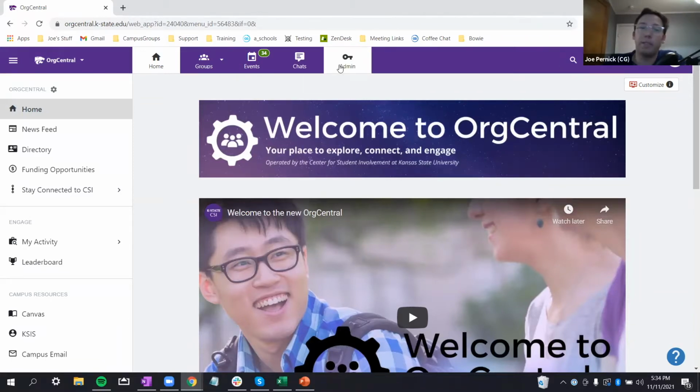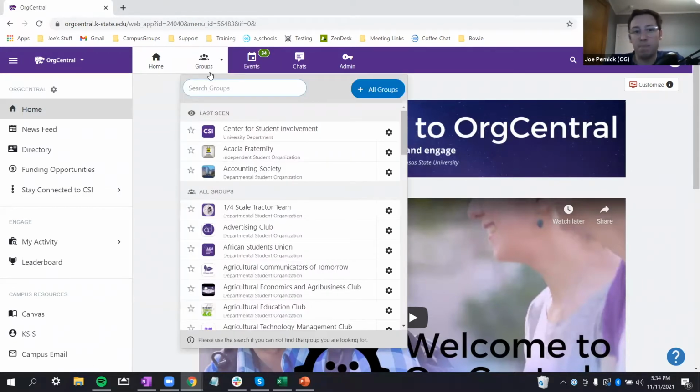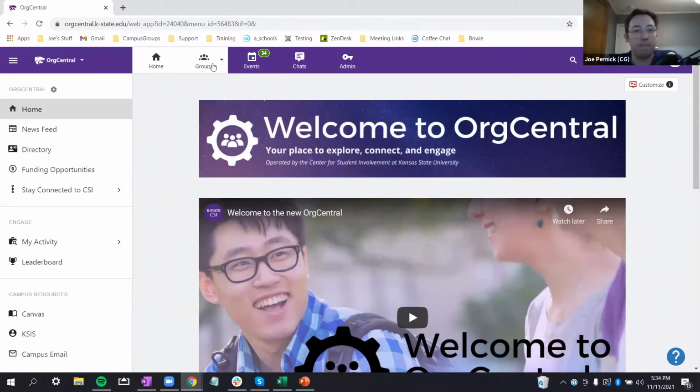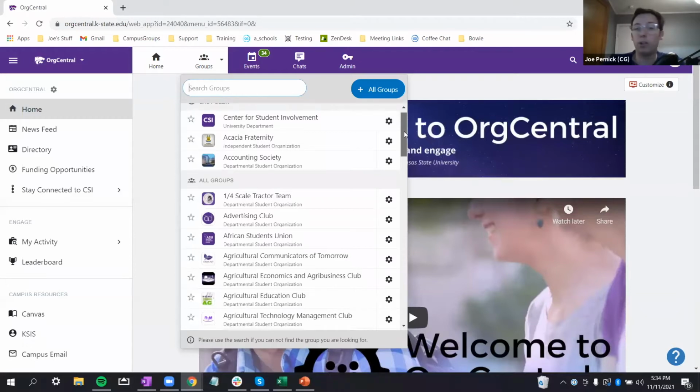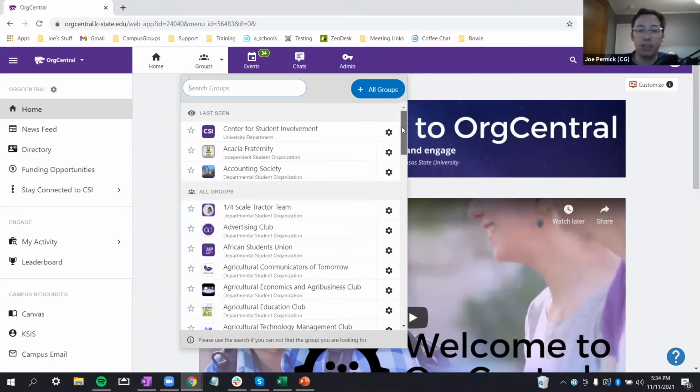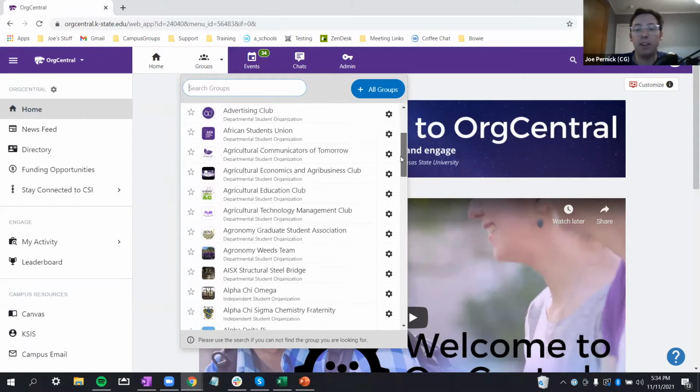Most of you aren't going to have to worry about this admin key. This is more so for administrators, so you won't see that. You'll then have your chats, so you can chat with other people on the platform. You can see all the upcoming events and then a list of all groups in the system. This list will include not only your clubs and organizations, it will also include things like departments and other things in here as well.